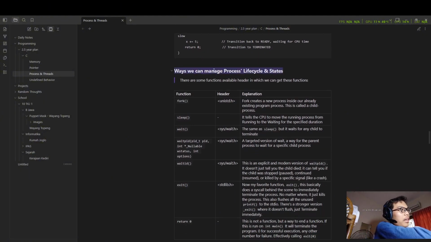So, ways we can manage process lifecycle and states. There are some functions available in headers. The first function is fork, available in unistd.h. Fork creates a new process, not inside our already existing program process. It's basically a copy of your main process, copy on write.